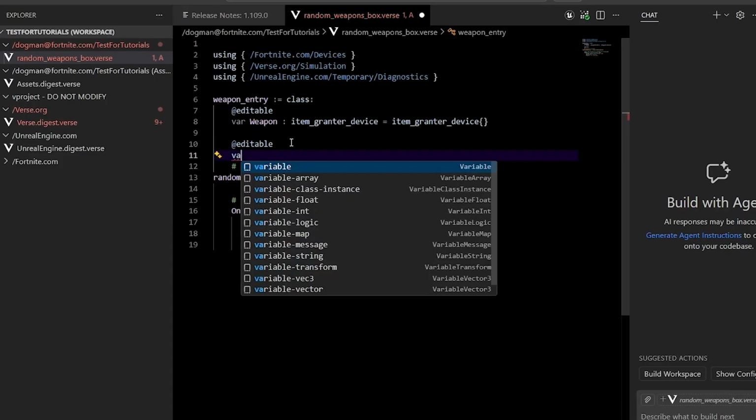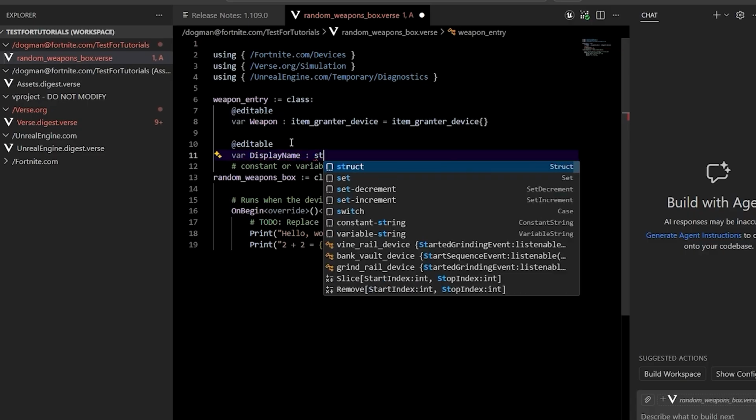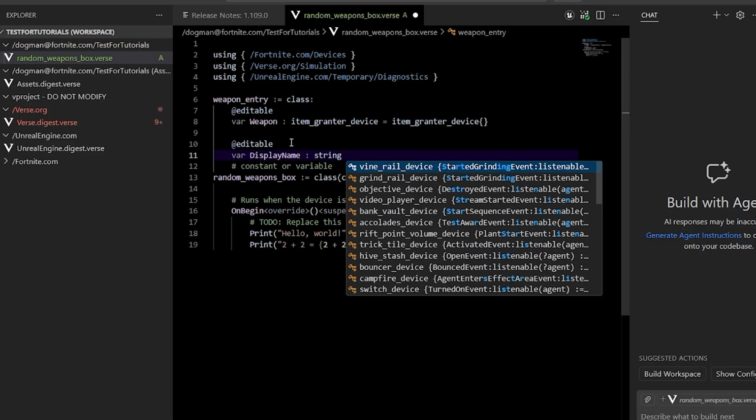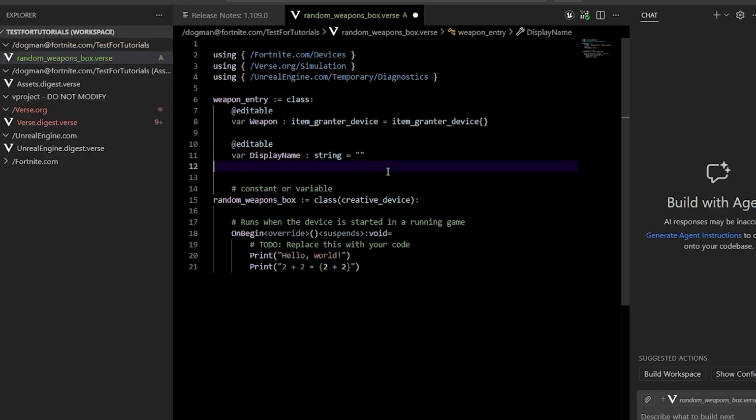But yes, this is just going to be a variable called display name. And we're going to set that to a string, and we're just going to set it empty for now. We need to set this equal to empty. Great. Okay, so we just have two things in this weapon entry class.